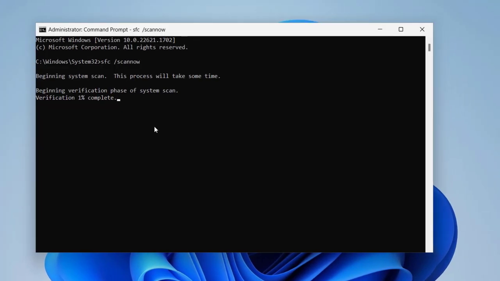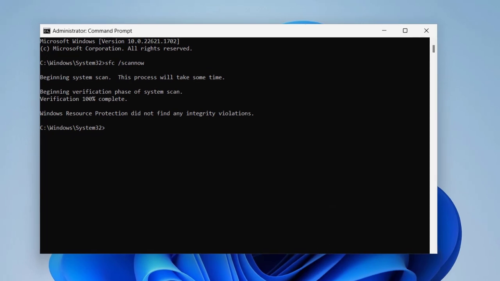Wait for it. This first command is the System File Checker utility. The verification needs to go from 1% to 100%. Let's wait for it. After this 100% verification is complete, go and copy the next command.